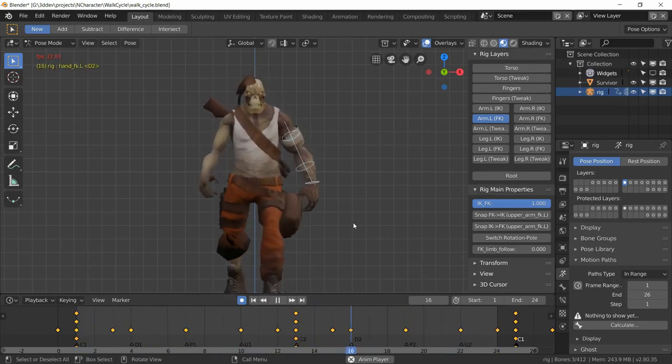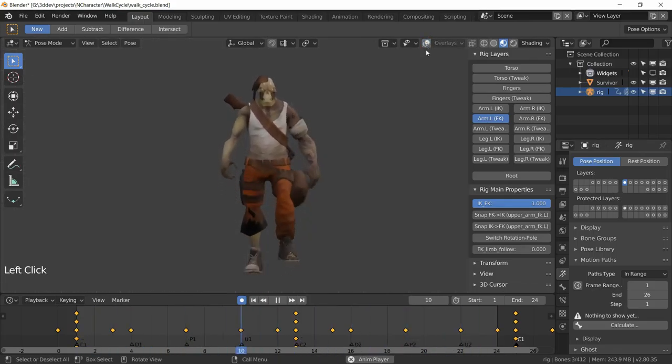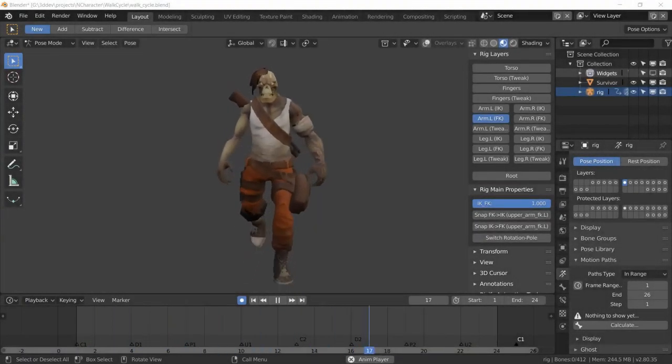I'm not going to in this video because it's getting a bit long, and this is, well, it's not good, it's not great, but it's passable. And especially if it's in a game, kind of like a secondary or background character, I would use this. That's it for the upper body.